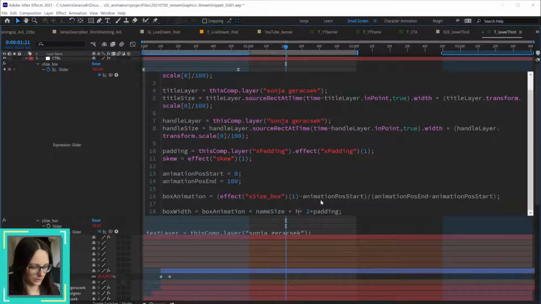Okay, so we want handle layer times title layer. Well, I guess title layer would come first. Times title size. Oops, not title layer. Okay, title size. Okay.